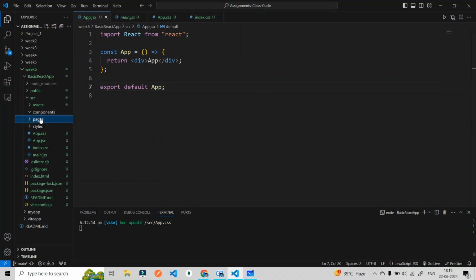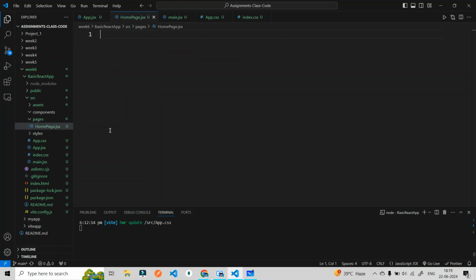So in pages I have to create now a component, the home page, HomePage.jsx. Now, how to name our files. There are two things that you have to remember. In order to name your files, you always use camel case. Camel case means that home page is a word that contains two words, home and page. So the H of home should be capital, and the P of page should be capital. So this is camel case.